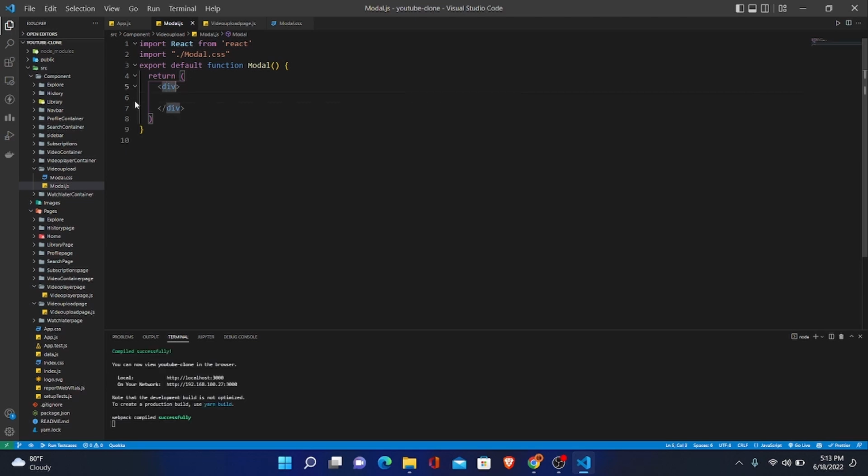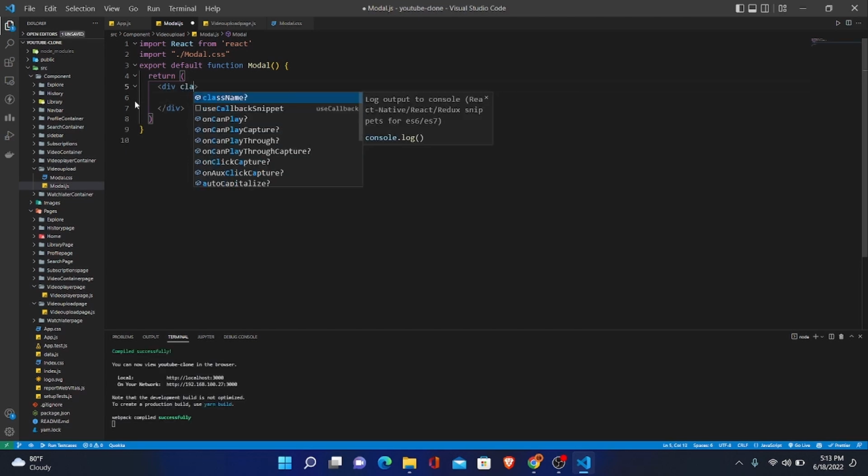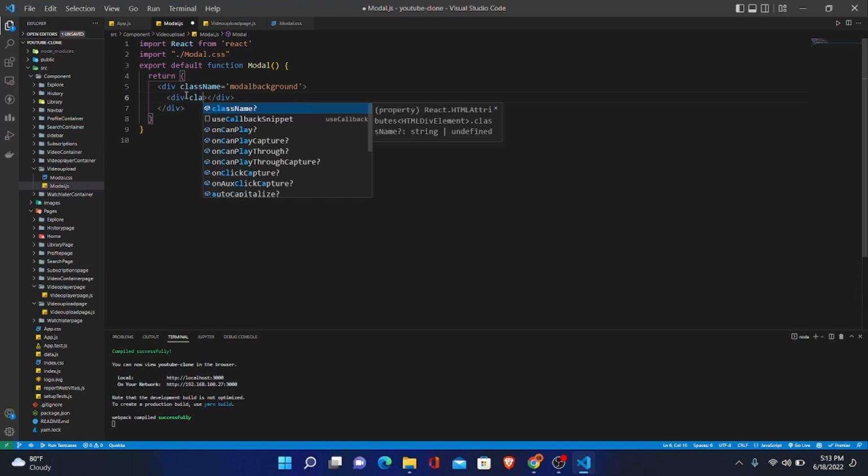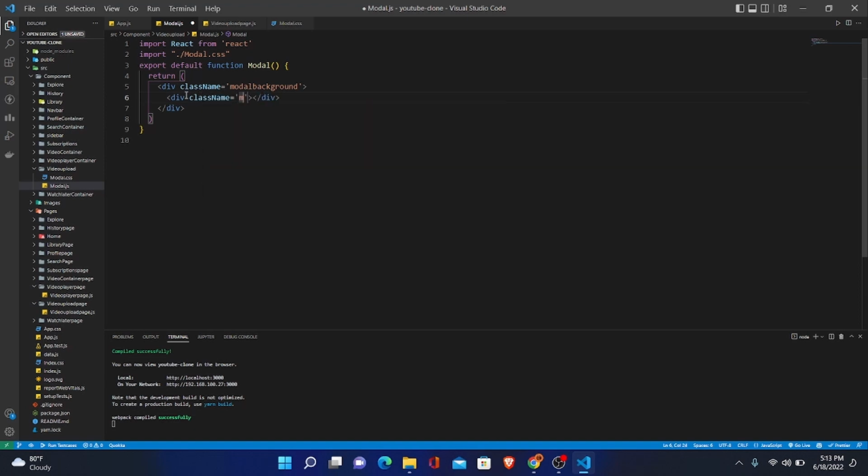So let's give a class name to this div. Our class name will be model background, and inside this I will add another div, and let's give it a class name, model container. Let's save this.